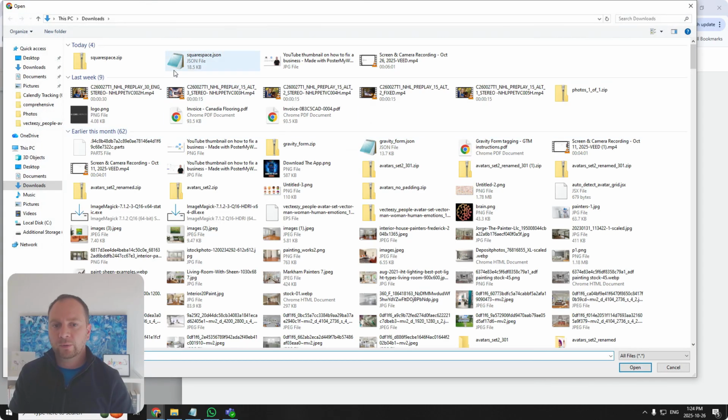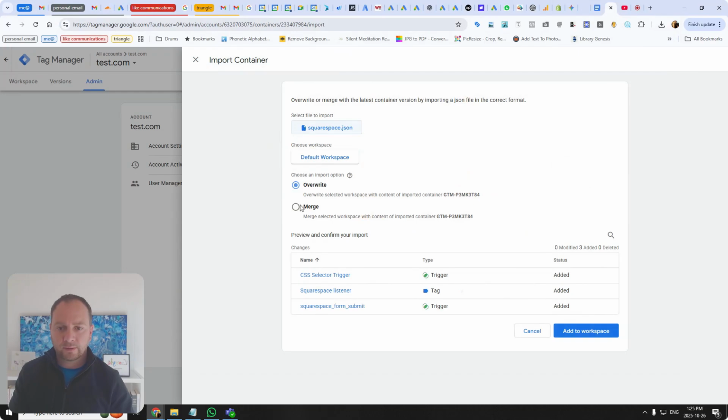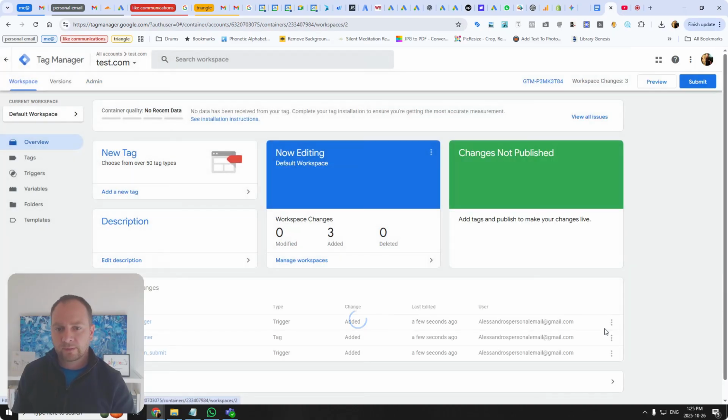And I've got one here, it's called squarespace.json. That's a container I put together and I made available to you guys. Right? You can overwrite the existing contents of your Google Tag Manager container, or you can merge this container that we're importing with your container. For the purpose of this demo, we're going to be overwriting. So I'm going to say add to workspace. There you go. So you can see here it added 3 different things to the workspace.